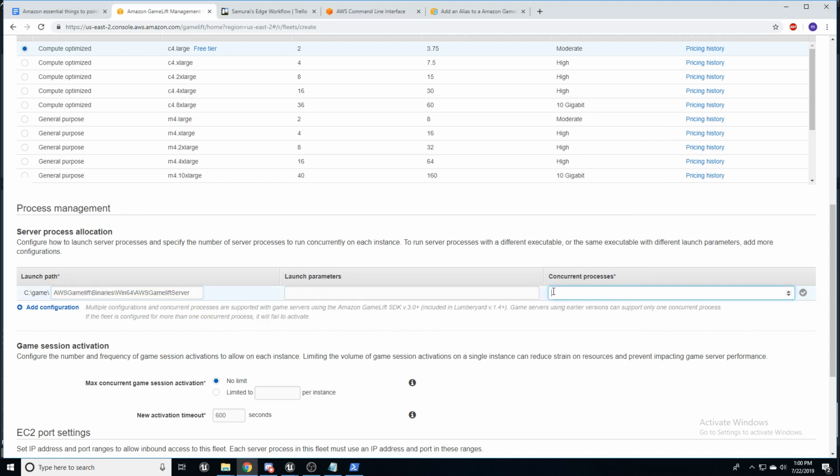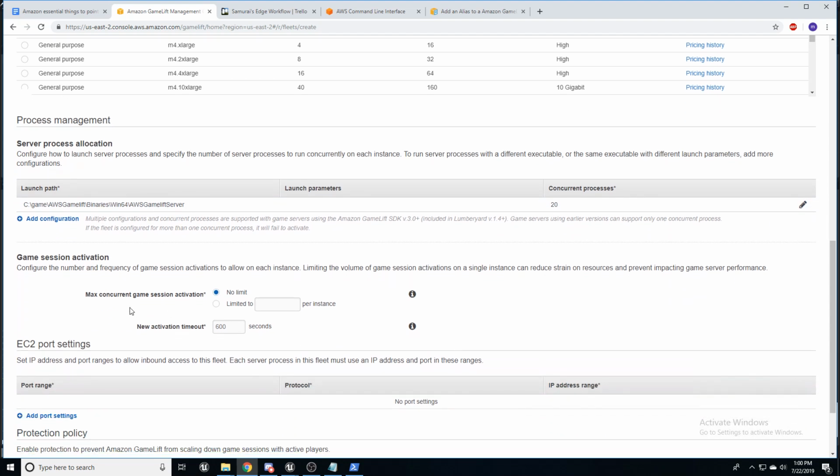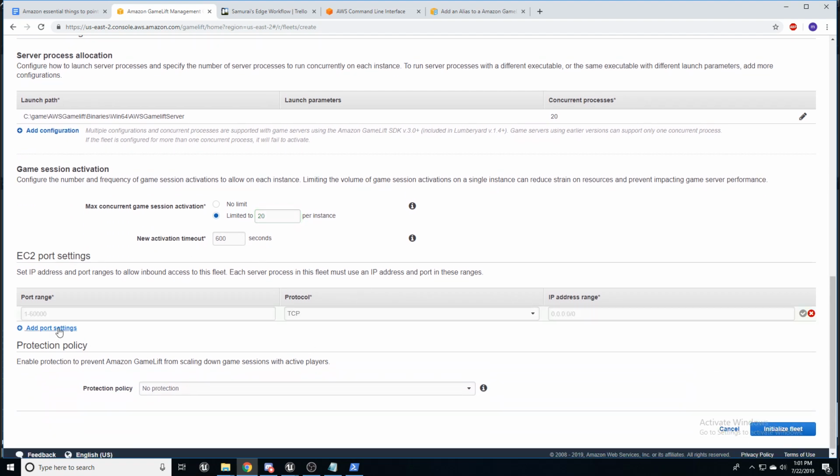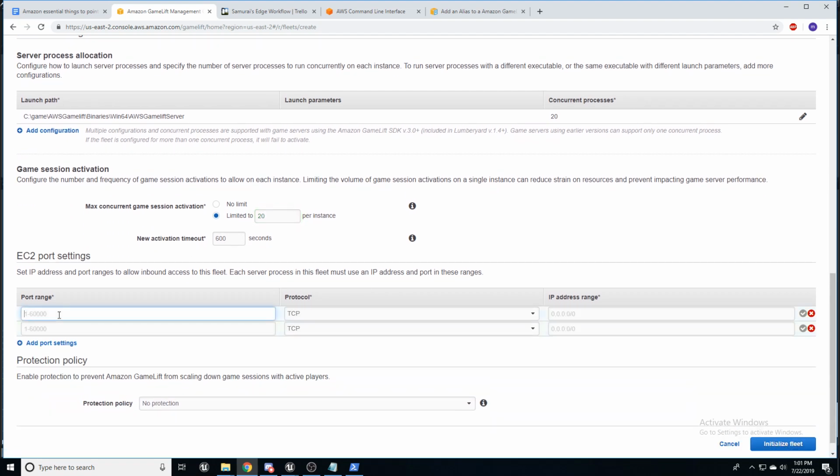I'm going to give it 20 concurrent processes and click check. Then for my max concurrent game session activation, I'm going to limit it to 20 per instance, and I'm going to leave that activation timeout at 60 seconds. We're going to need to add some port settings. So I'm going to add UDP and TCP settings here. And the IP address range, I'm just going to leave it open to anyone.